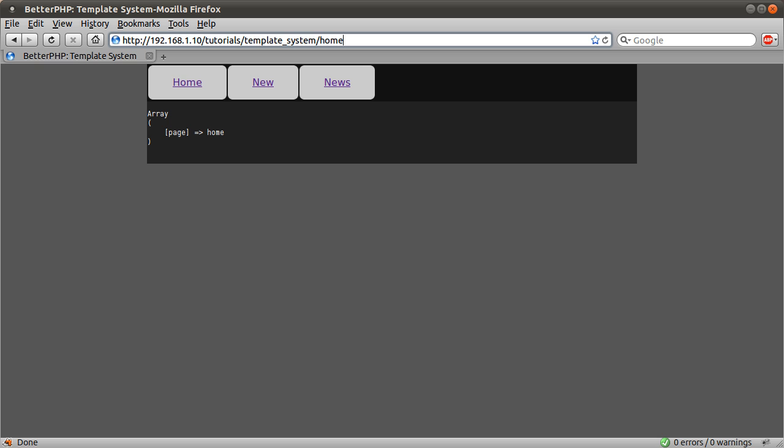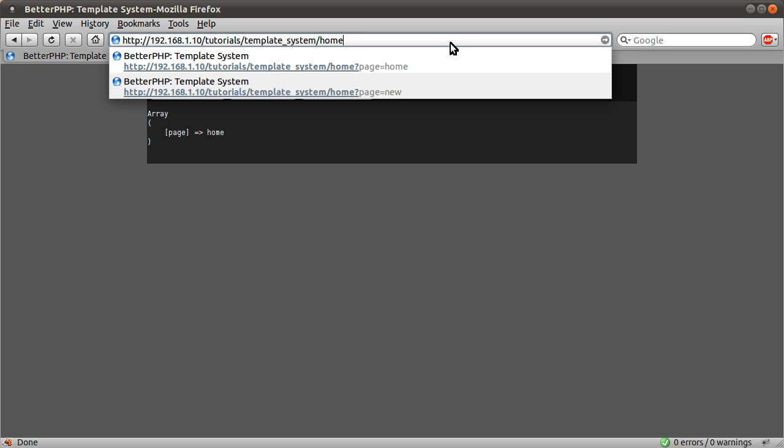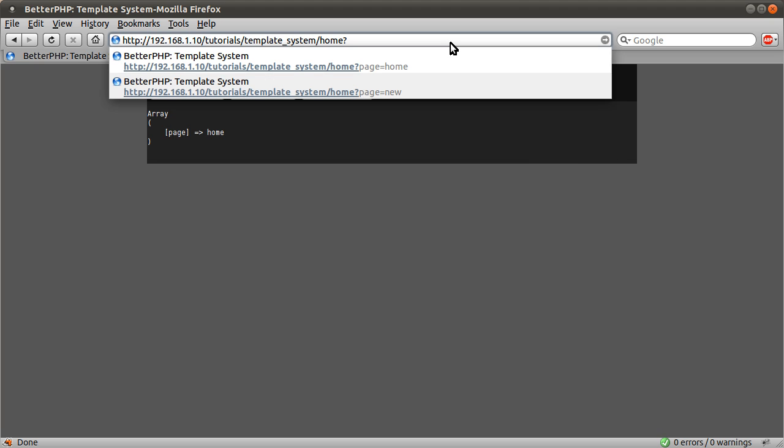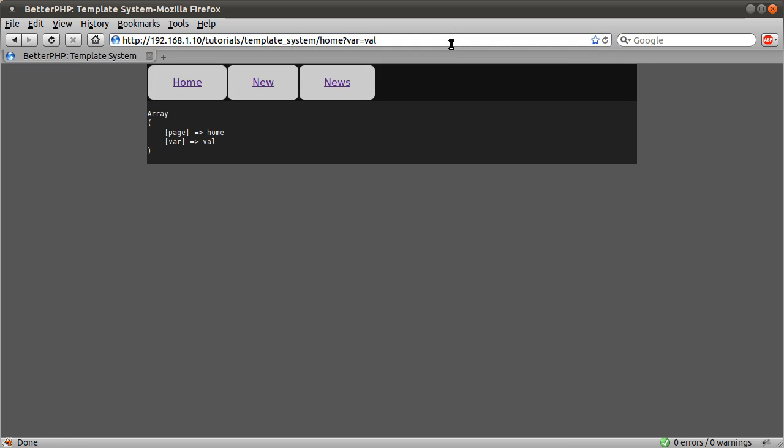The thing I wanted to mention is that the query string is preserved. So you know how we had before the query string, starting with a question mark and then a variable which was page equal to a value. You can still use that here. So if I do var equals val, hit enter, you see it gets added to the get array. It works basically. So you can still use the get array, you can still send get data to this page, that's what I was trying to say.